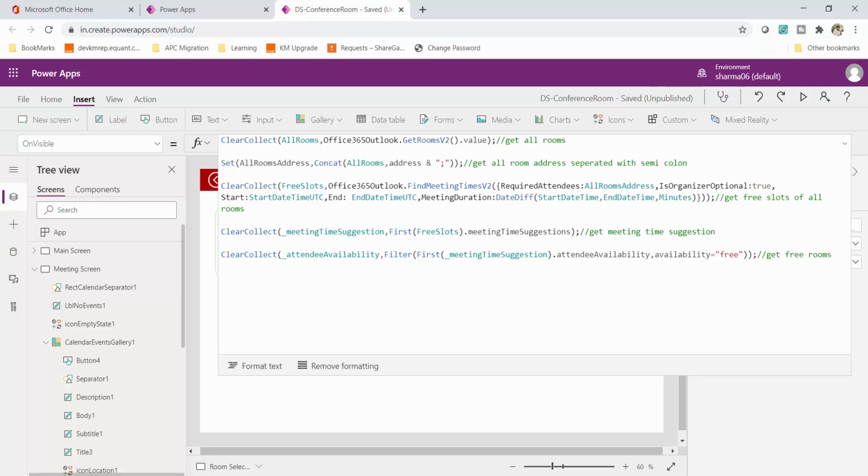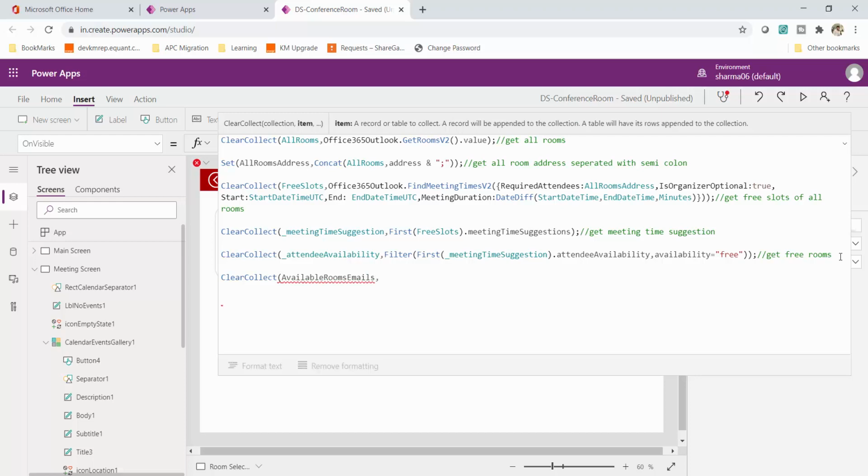Now what I want is the email address from this particular record. I want all the email addresses. So how will I get the email addresses? I'll create another collection. I'll say clear collect available rooms emails. Okay, and where will I get it from? From this particular attendee availability. Now you can see this is the table, and inside this I have records. So I have to iterate all the records and get the email.